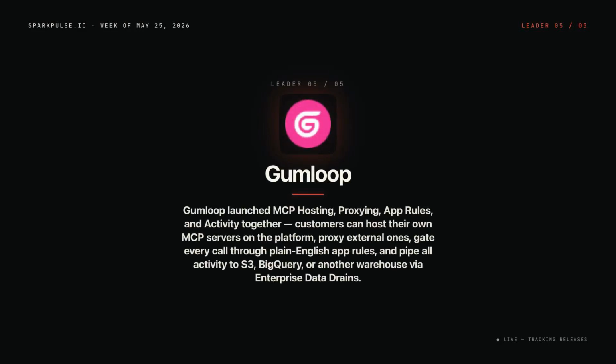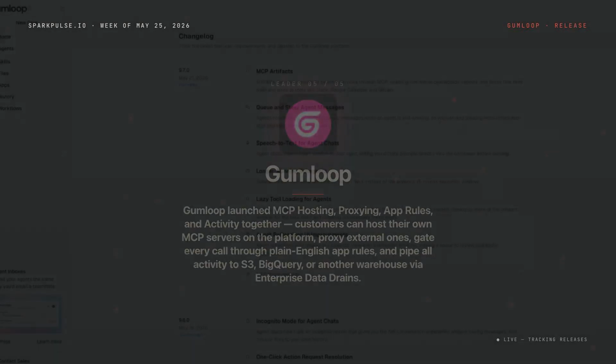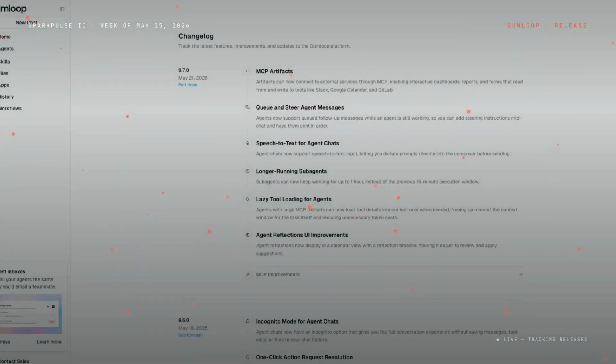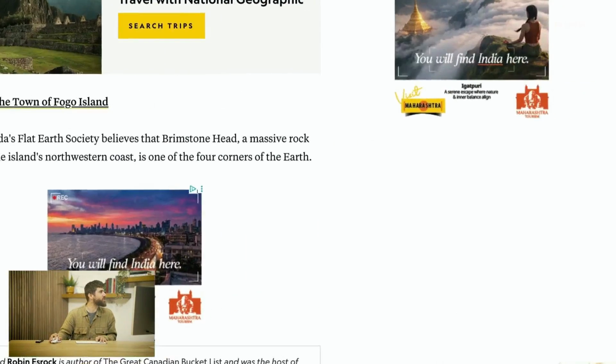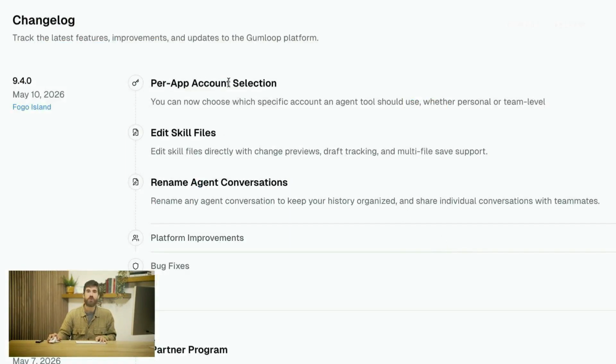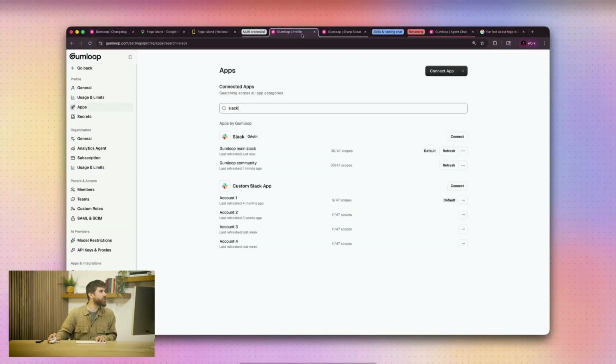Now the heaviest swing of the week: Gumloop. And the spotlight isn't on features. Gumloop introduces hosting for your own MCP servers. Fully configured, fully monitored, no separate stack to run. Or proxy any external MCP through one gateway. Every tool your agents reach goes through one place.